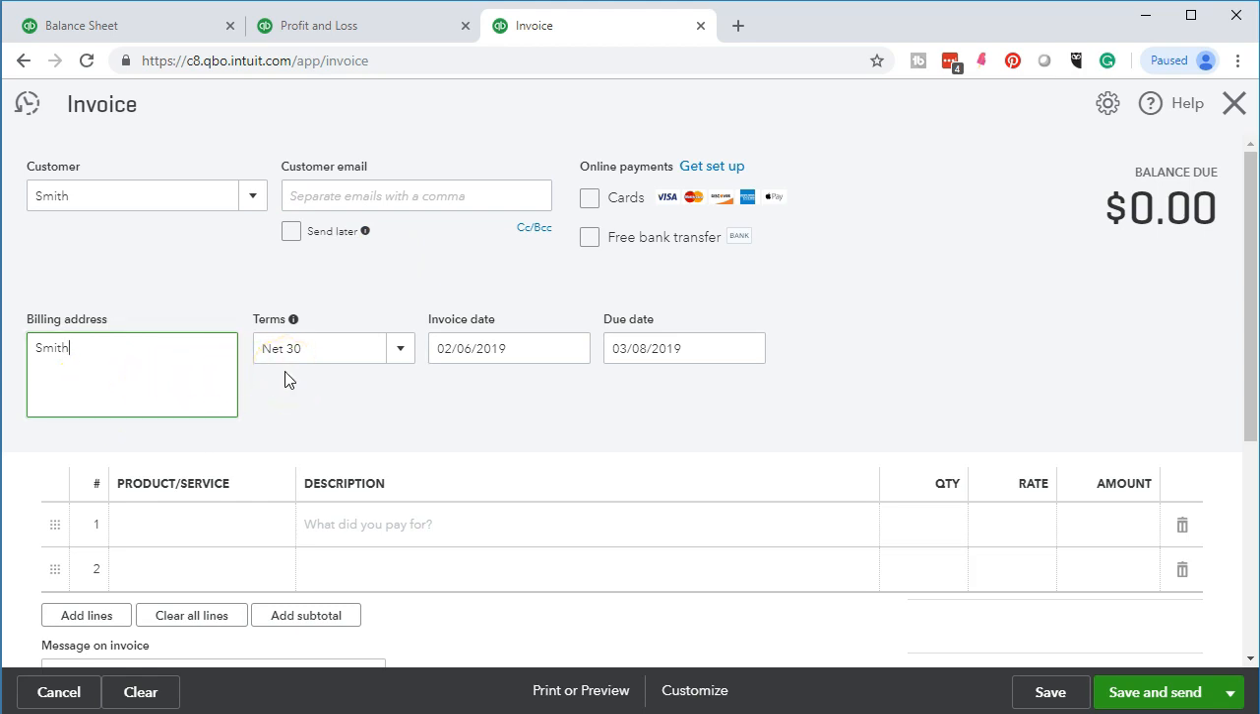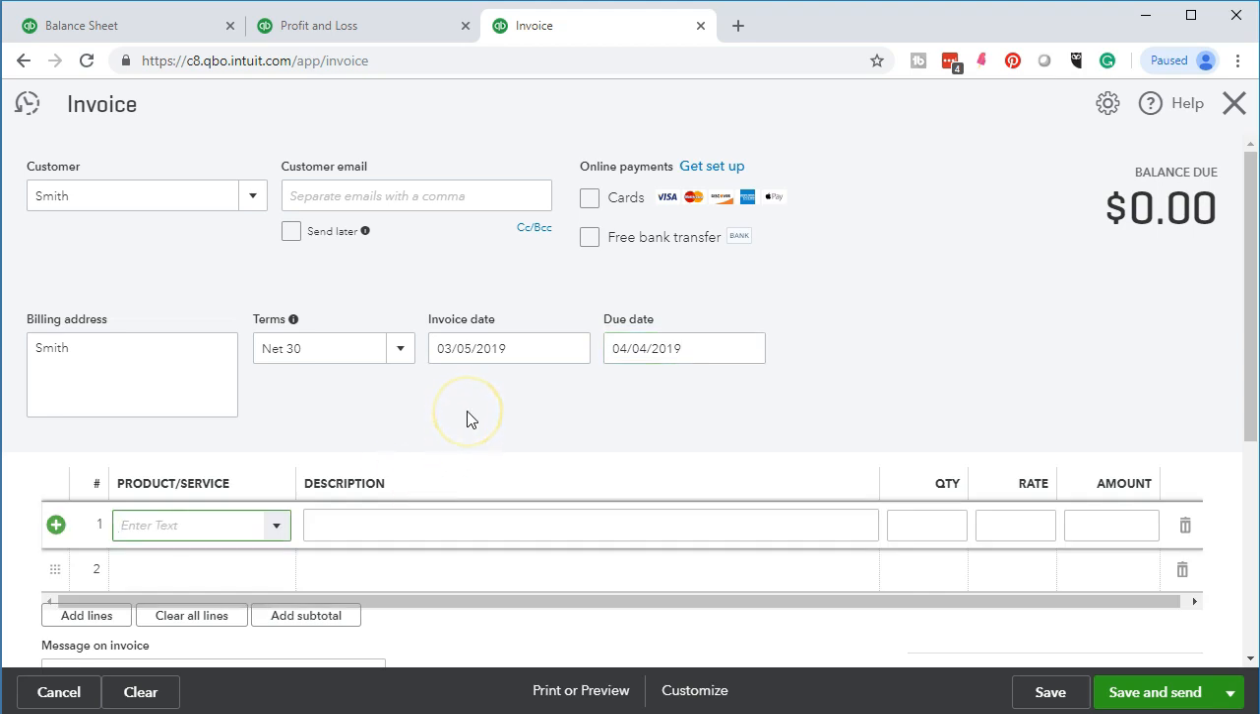Terms, we're going to say 30 days from the date it was created. And we're going to make it in March so that it's outside the 2 months that we've been working in. So it's not going to mess up our 2 months of data. So we're going to say 03, 05, 19, let's say. The due date will pop up automatically because it'll be a month later. And then we're going to say, what is it that we made?